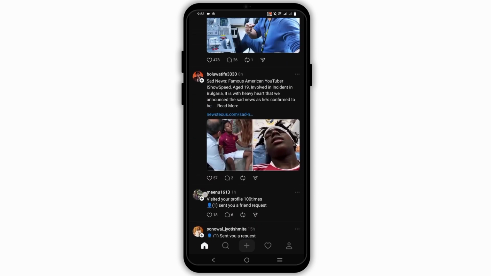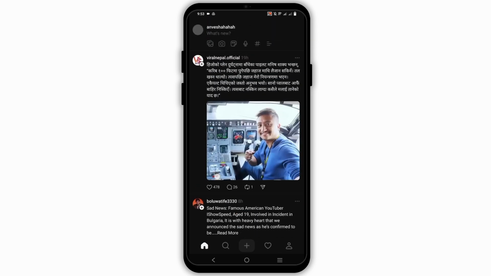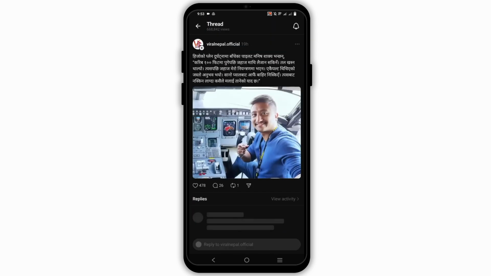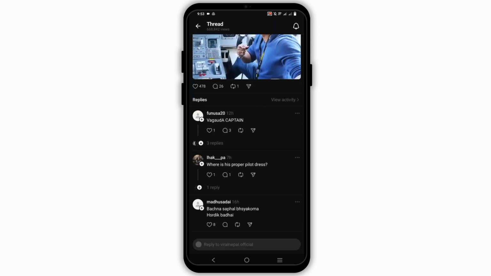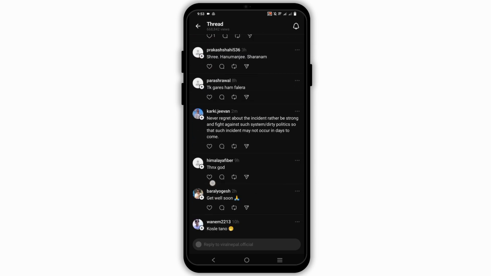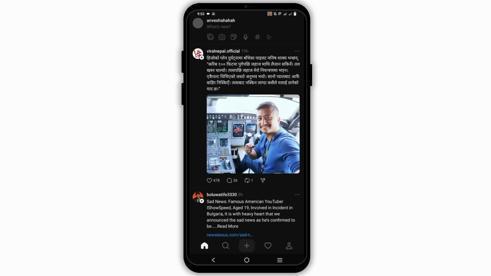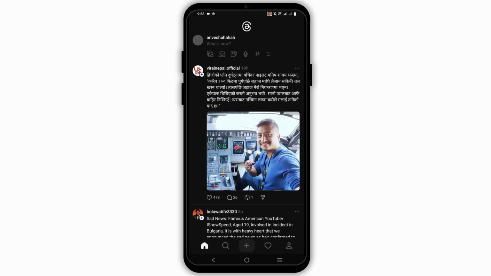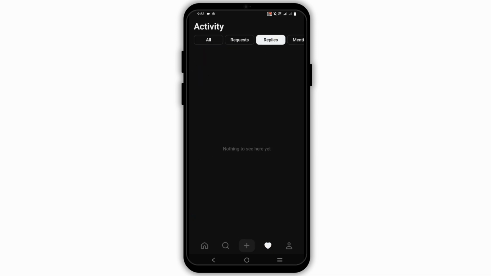To view the replies in any of the posts, you just have to tap on the post and it will open its detailed view. Scroll down a bit and you can view all the replies to that post. Additionally, you can also view the activities. Likewise, if you click on this heart icon, then you will land on your activity page. From here, go to replies and you can see your replies or the post to your replies easily.